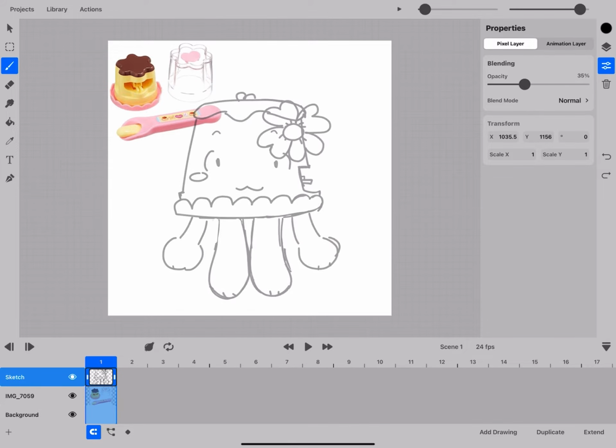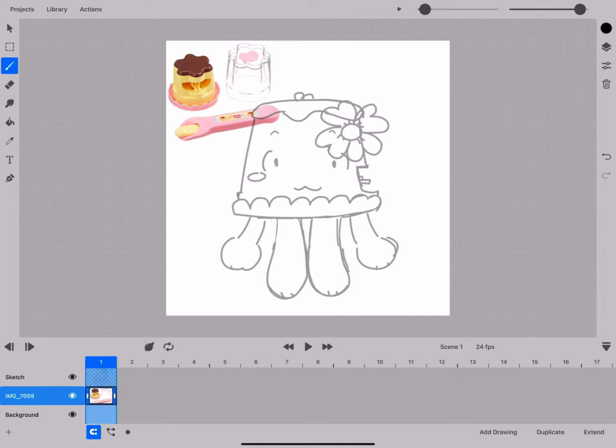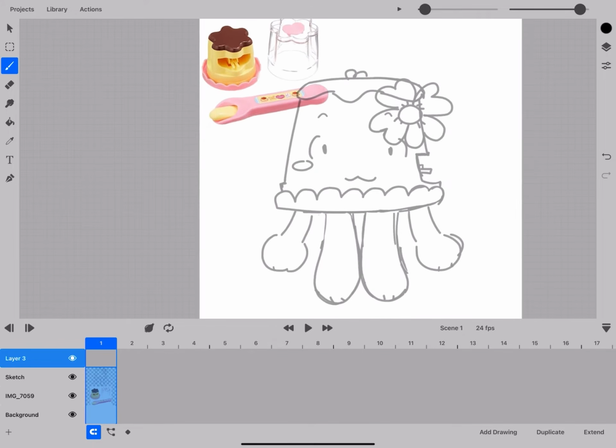After doing the sketch, I like to lower the opacity and choose the color palette, so that's what you're gonna see me do here, I guess.